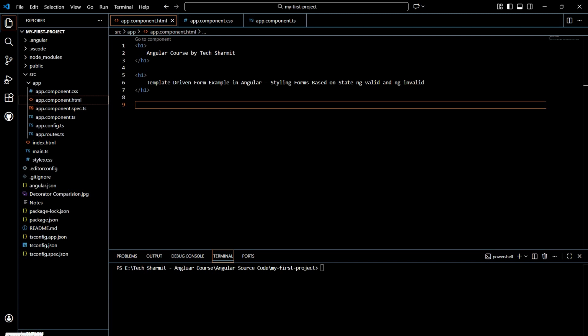In this session, we are going to talk about another very important topic for template driven form, that is styling. Mainly we are going to talk about how to apply styling on a form based on state like ng-valid and ng-invalid. In this session we will see how we can utilize ng-valid and ng-invalid in order to apply the classes for styling the form input.